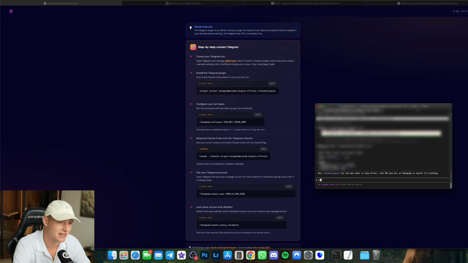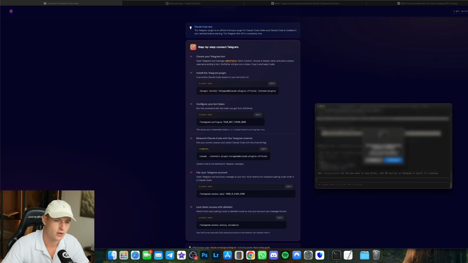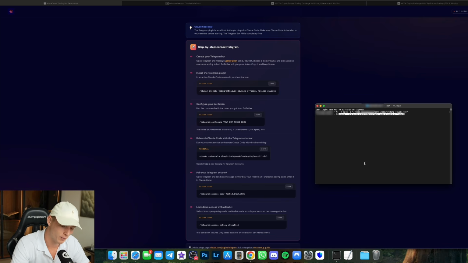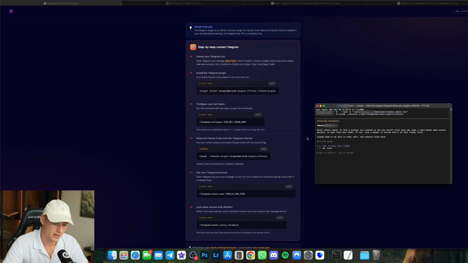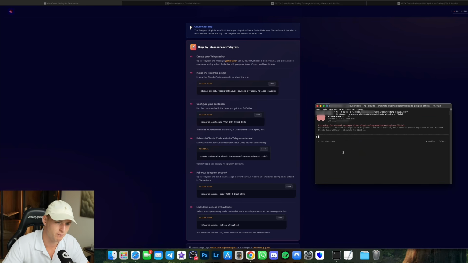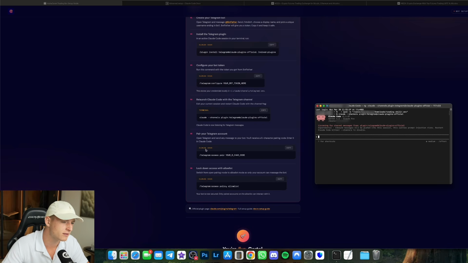Then you need to basically restart your Claude Code, and you do that by closing your terminal. So you're going to terminate it, and then you're going to open it again with the following command you can see on the fourth step, and you give access to this folder, and boom, you're back again, and it restarted. Now you have to pair your Telegram account.